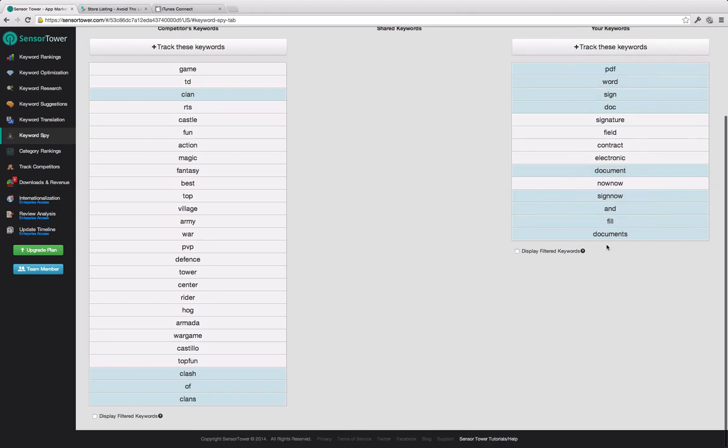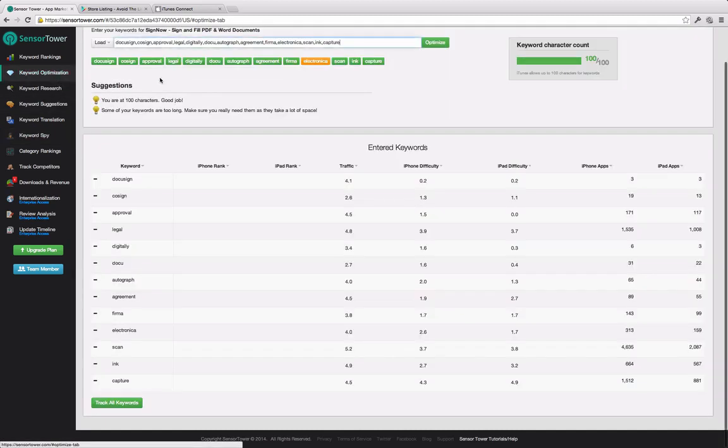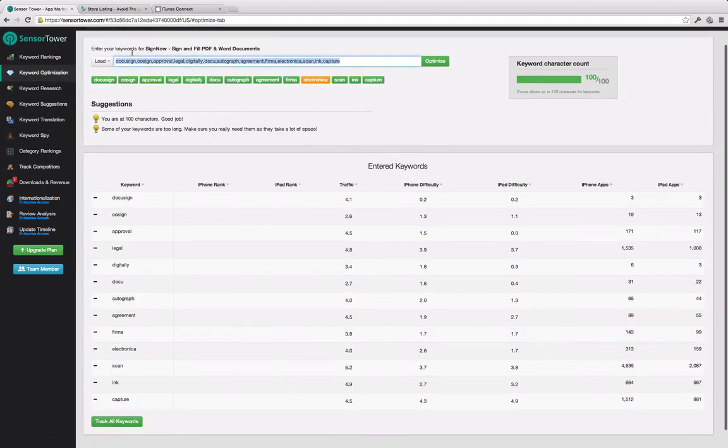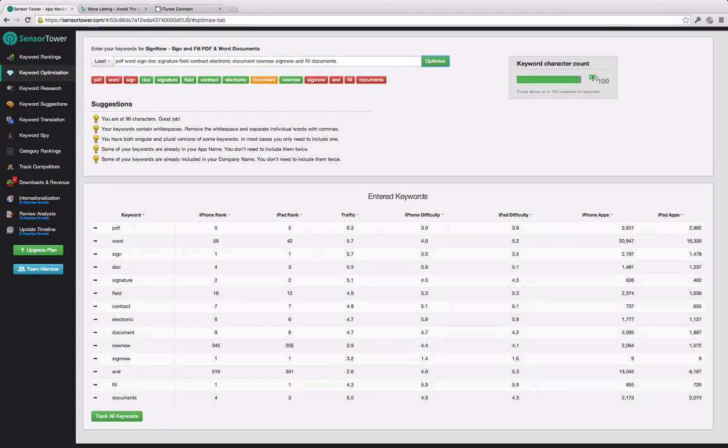Some of the keywords are a little bit shorter, but still this is a much longer list than this other app. If I highlight all of these words, go to keyword optimization, paste those words in and use optimize, you can see that they've pretty much used up their 100 character limit, 96 out of 100 characters.